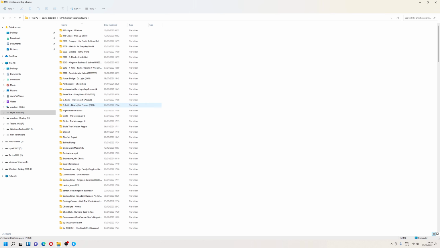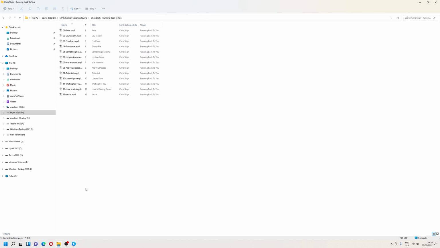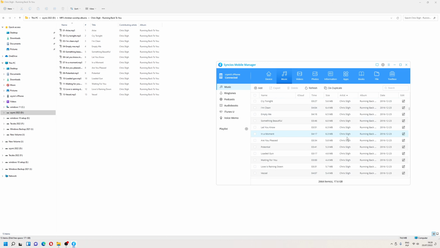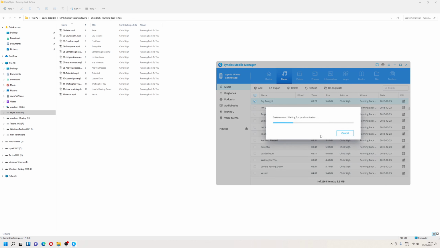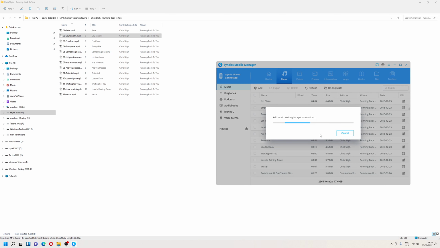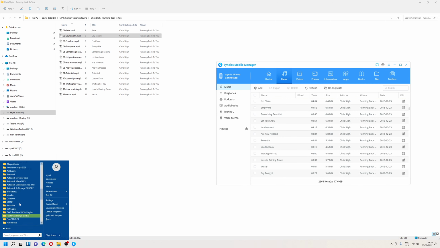But first, I'm looking for one of the albums. For example, I will delete one to show you how this application works. Then I will show you what steps you have to do, because you don't need iTunes. If you don't believe me, I will show you where I haven't got iTunes installed.